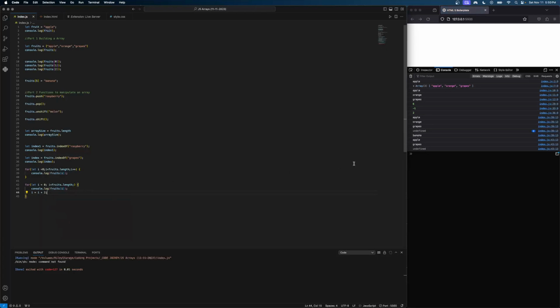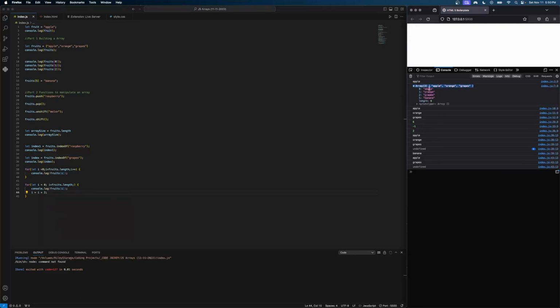Save it. And now, instead of getting apple, orange, grapes, undefined, undefined, banana, we are just getting every other item. So apple, grapes, undefined, because there is nothing at 6. So undefined.